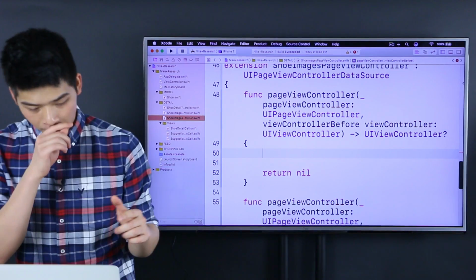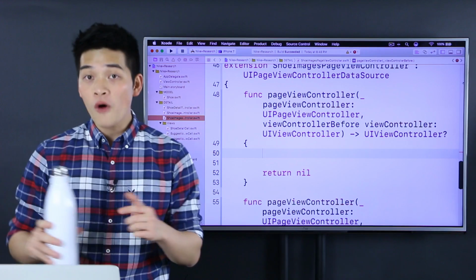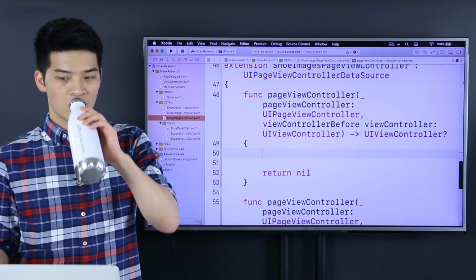Okay, so now we are going to implement the page view controller before view controller. Why is it?